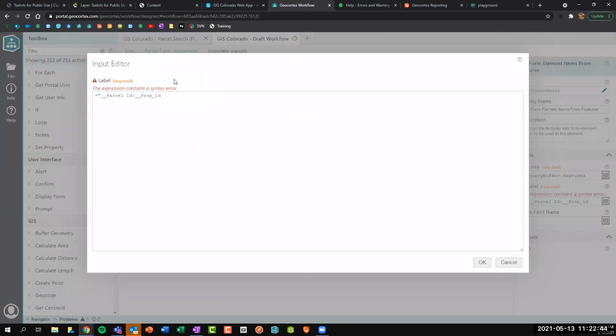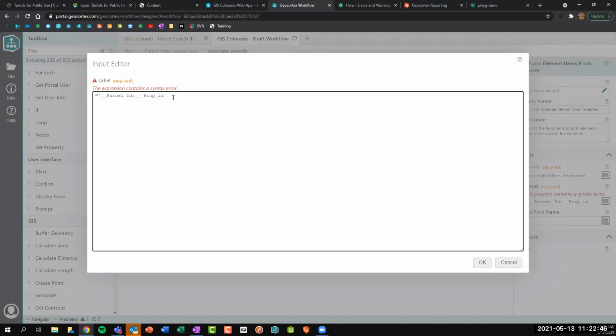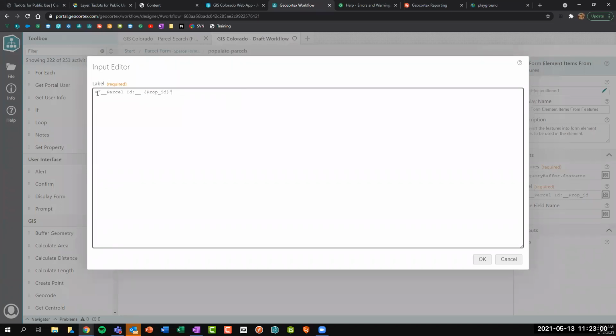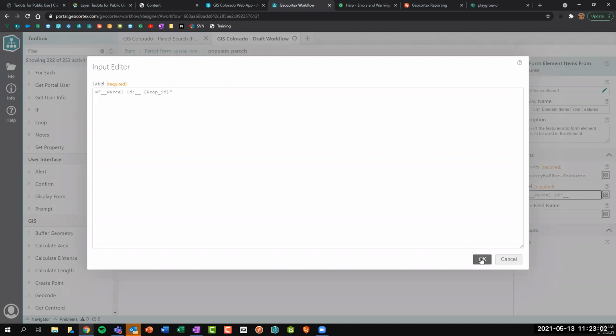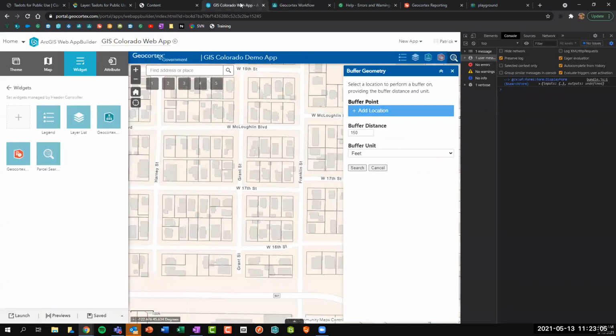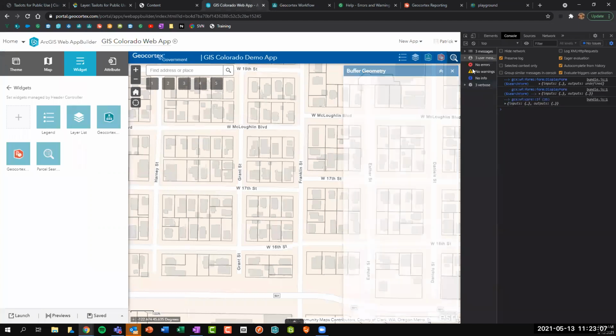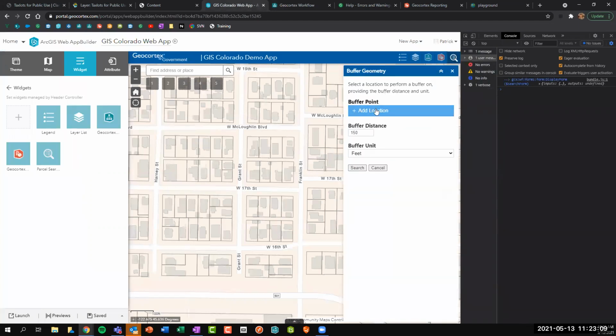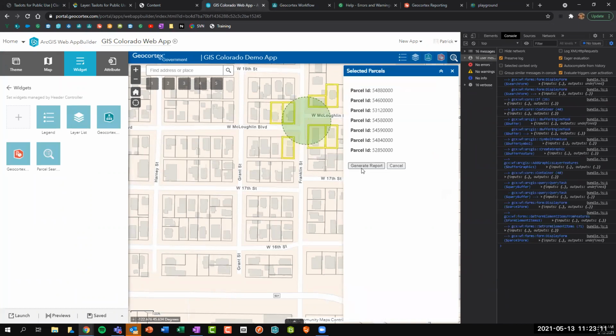And then when you're using the item picker, anything that is a field, you can wrap it in curly braces, and that will get replaced at runtime. So now if I click save, let's rerun this and select our point on the map and click search. It's now nicely bolded, telling us that these are our selected parcels.